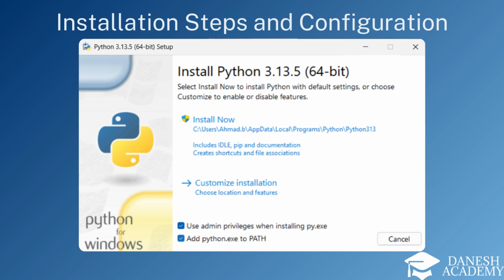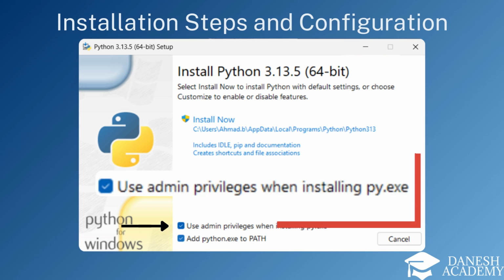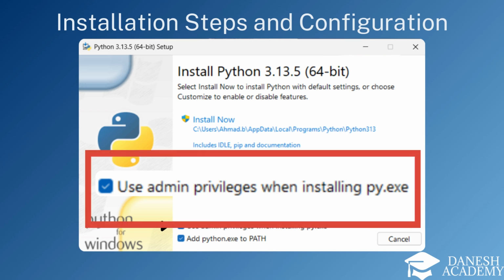However, in this tutorial, we will select Customize Installation, so we can review the optional features and settings. Before continuing, make sure to check the two boxes at the bottom. The first one says, Use admin privileges when installing py.exe. This ensures proper installation with administrator access.